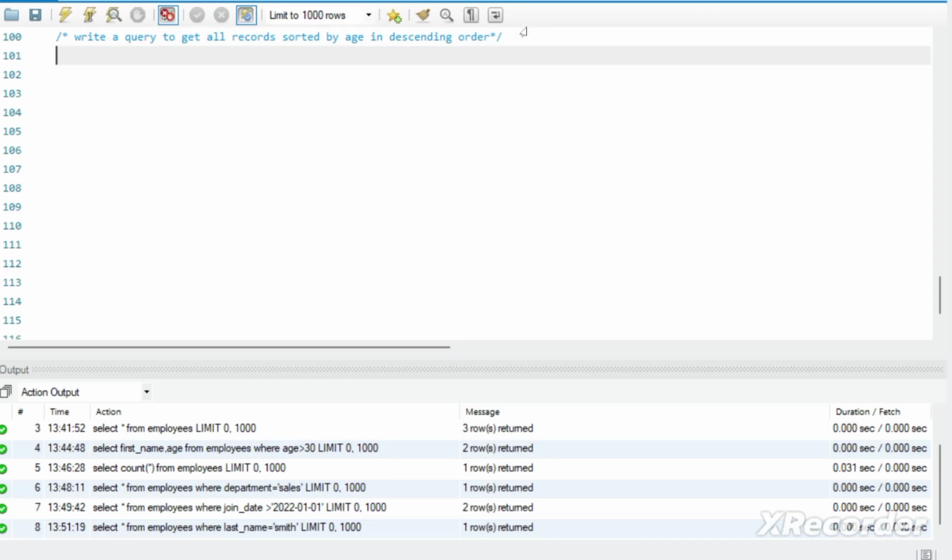And the next query is write a query to get all the records sorted by age in descending order. So now we need to print all the records with respect to age where the ages are arranged in descending order. I mean from higher to lower ages. And the command is select star from table name, that is employees. Here we need to make use of order clause, order by age in descending order, that is desc. Okay, now copy it and execute it.